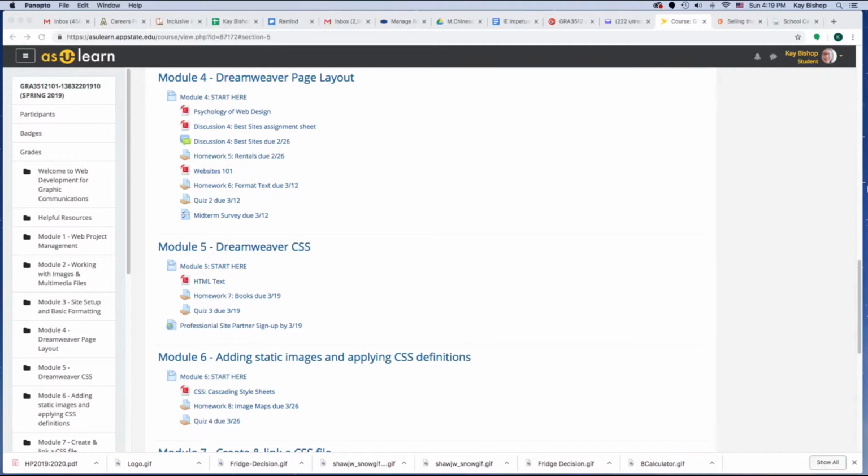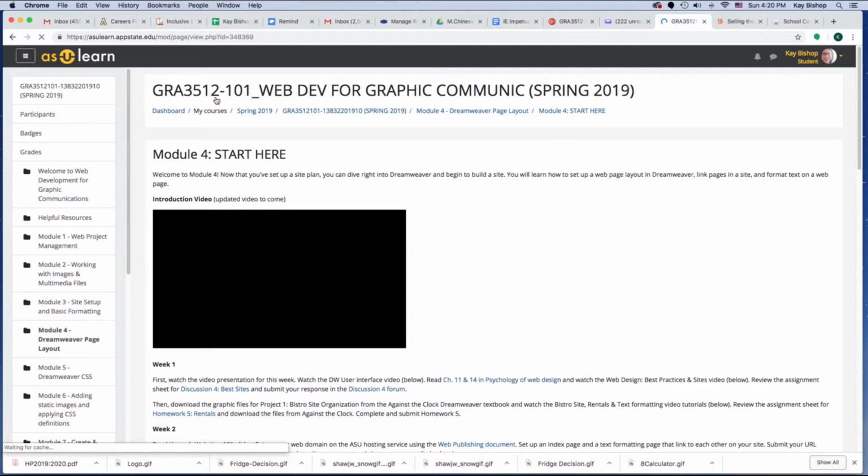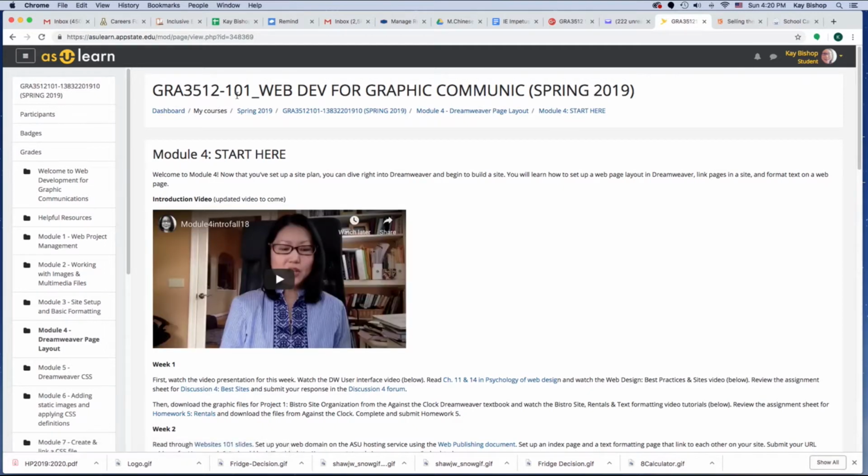Welcome to Module 4. This is our last 2-week module, and then we'll head into a series of 1-week modules before the final project module. So I'm going to click on Module 4 Start here and just go through what you need to do for this module. This is when we get into Dreamweaver, and then you will also create 2 web pages and upload them to the ASU web host or whichever web host you'll be using at the end of this module.